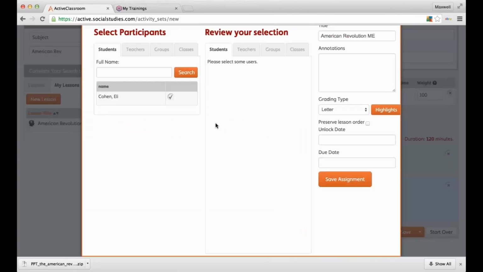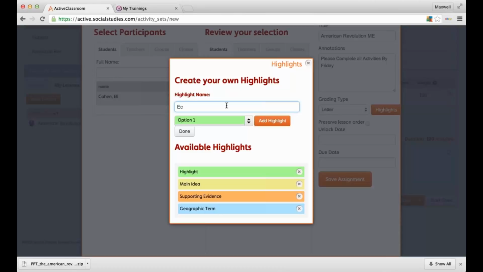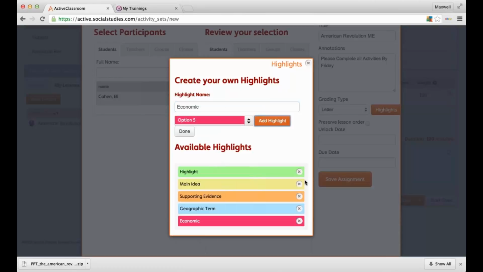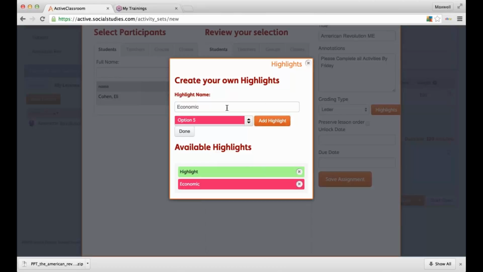sign it, and I'm just doing this so you guys can see what it looks like from a student's point of view. I'm going to send it, give it to Eli Cohen. And please complete all activities by Friday. So I mentioned the economic. For time's sake, I'm just going to add economic. I'm going to get rid of these. I'm going to do one more, political.